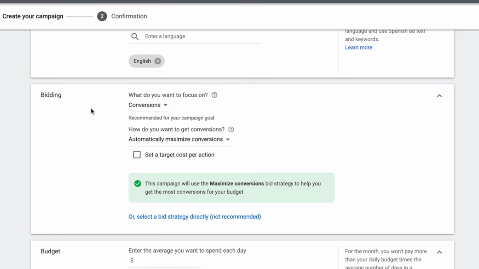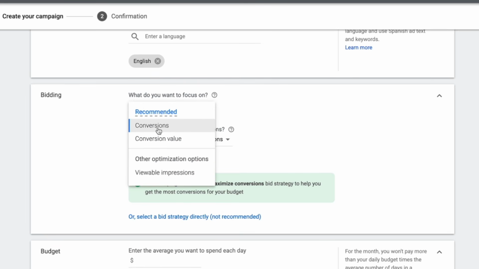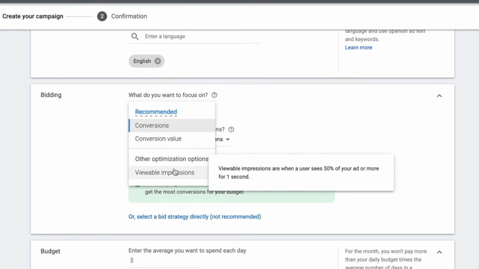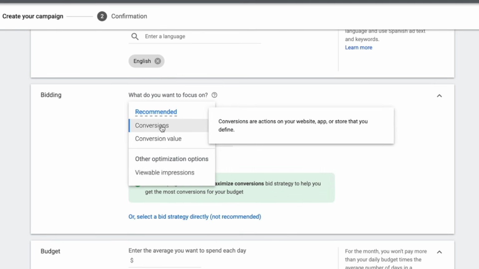Now, personally, if you are a business that is actively selling something like a shop, like an e-commerce website, I would go for conversions. If you are a company like myself, like a web design agency where people have to maybe submit a questionnaire, if they have to do something else, I would do viewable impressions because there's no way I can track conversions with a web design agency.